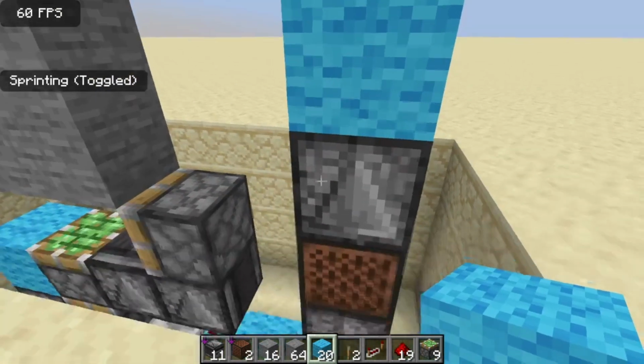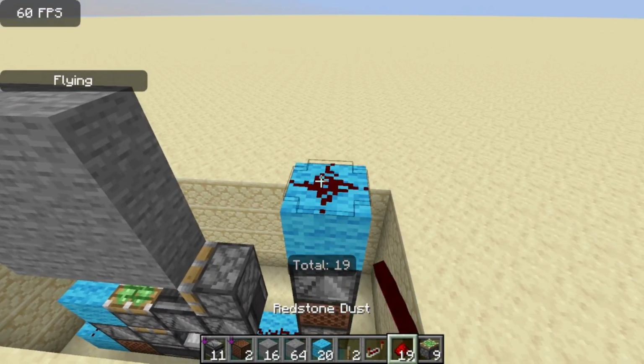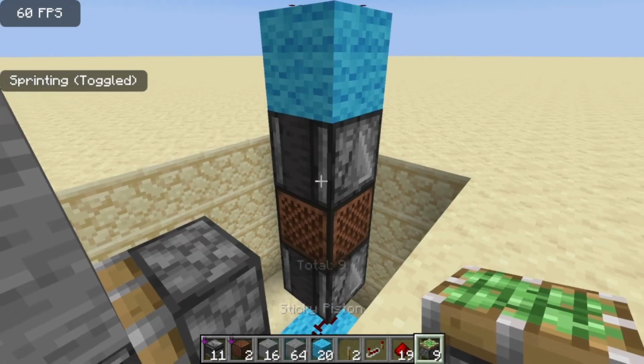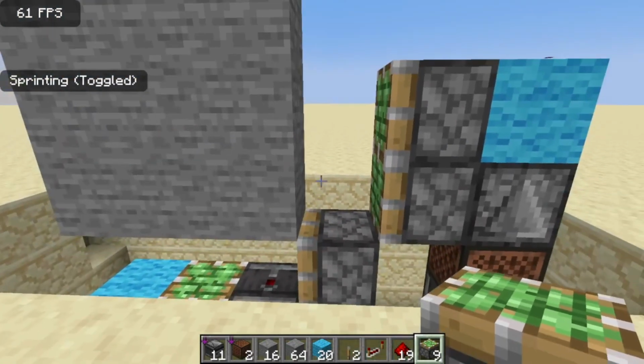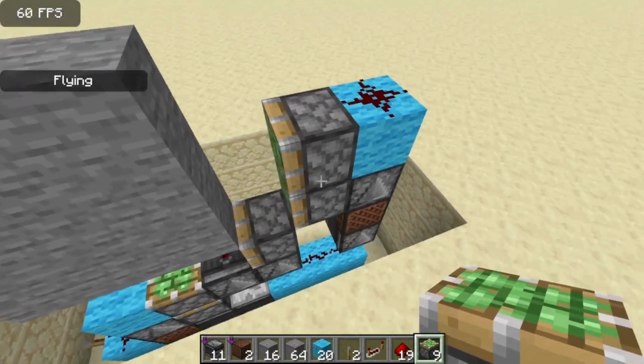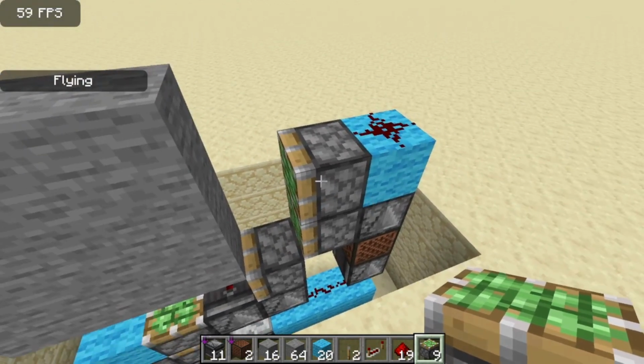So we're going to put a blue wall here, redstone dust like this, and then two pistons like this. So now we can power on these two pistons with a 1 tick signal.